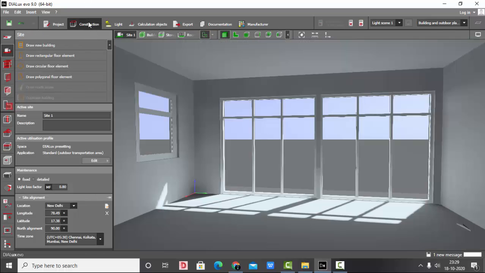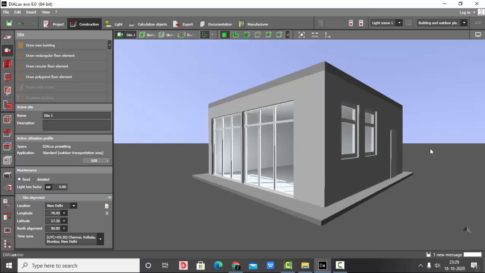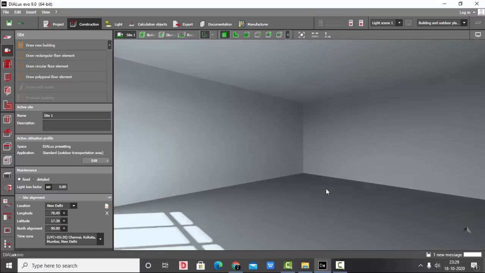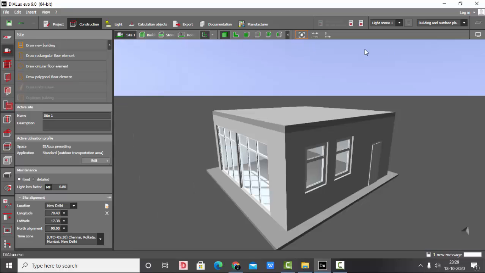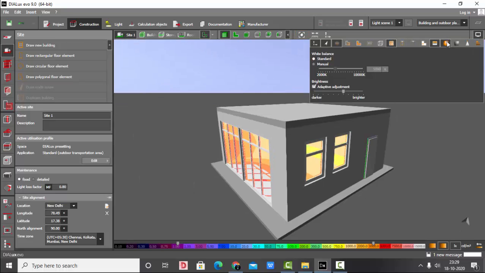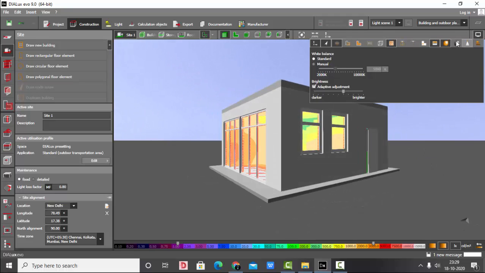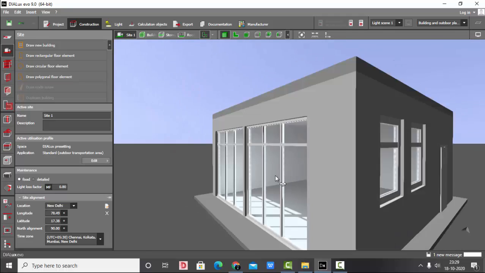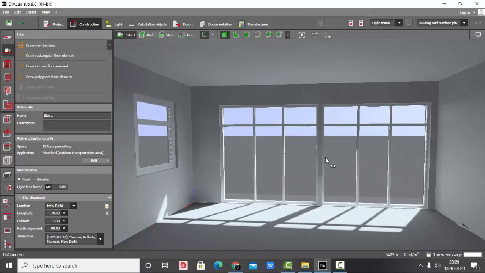We'll go back to the construction, zoom all, and you can see whatever the light is there, it is only for daylight calculation. It is only for indoor, not the outdoor. Okay, so see the thermal, it will display only for the indoor, not the outdoor. So this is how you perform the daylighting calculation. These are some of the basic settings.